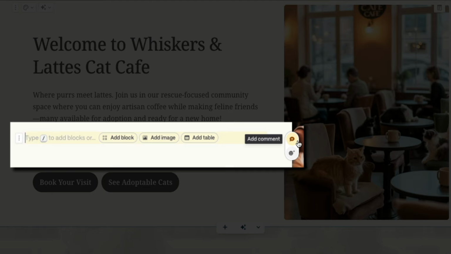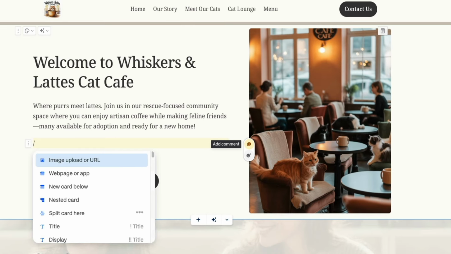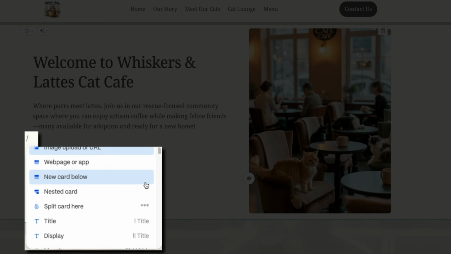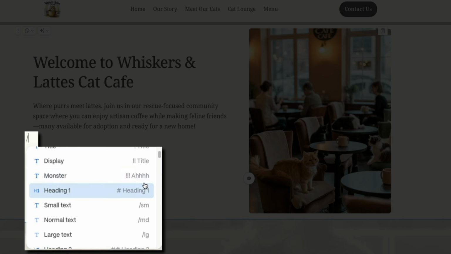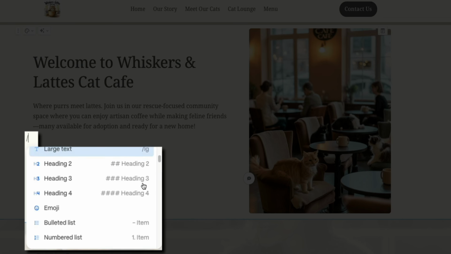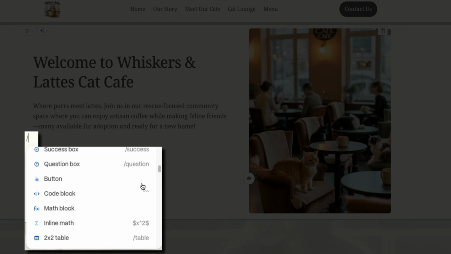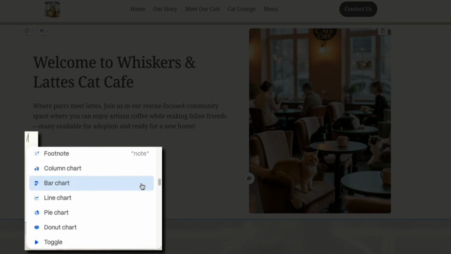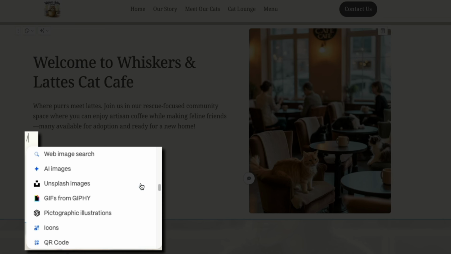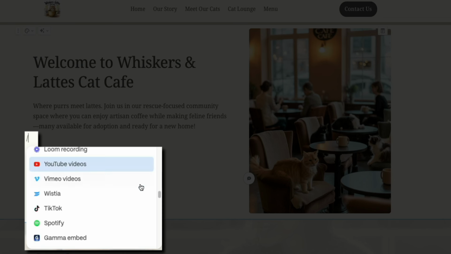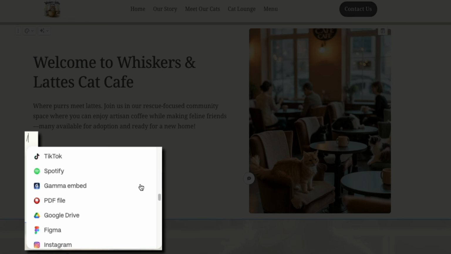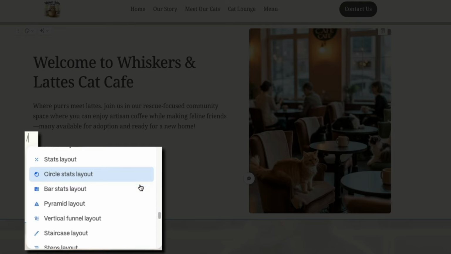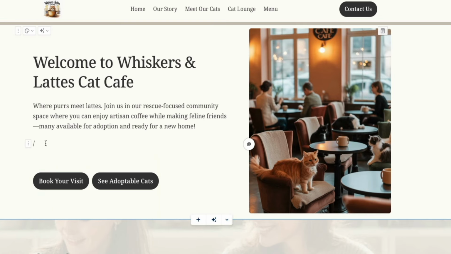And here's another helpful shortcut. If you press the / key anywhere inside the content, this opens up Gamma's quick insert menu, which gives you access to a ton of useful elements. You could upload or link to an image, you could add a new card, split a card into sections, or insert different formatting styles like titles and display text. These quick actions make it super easy to build out your site without needing to hunt through menus. Just type, click, and keep moving.